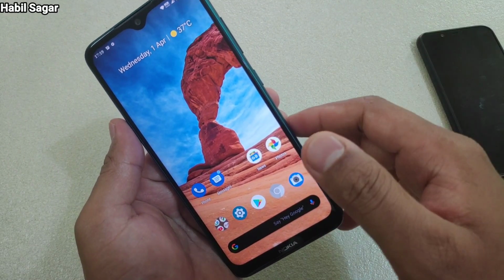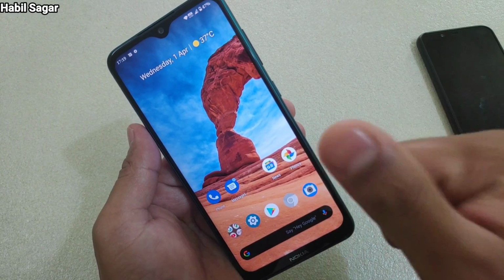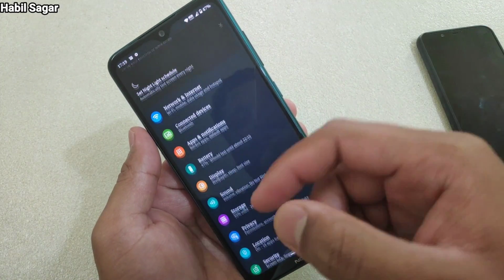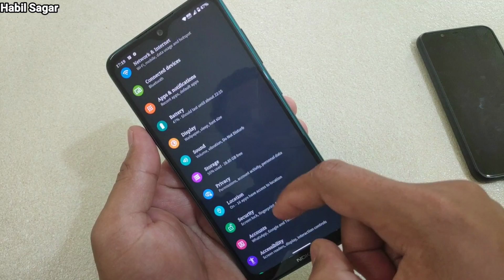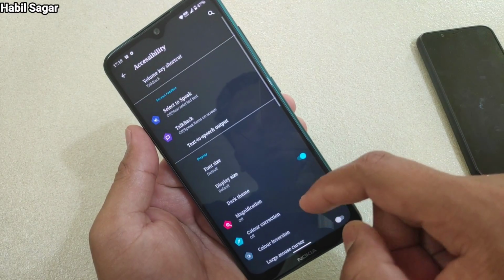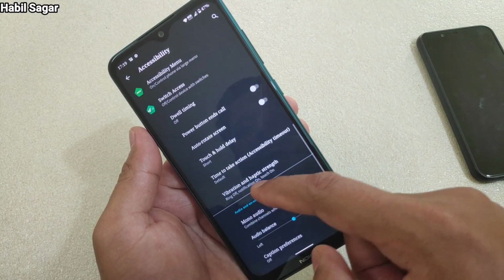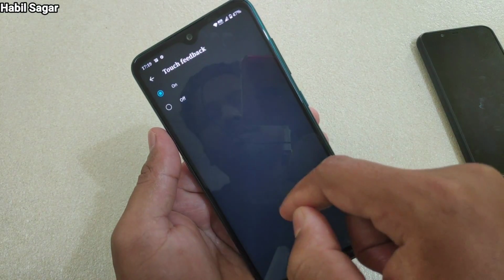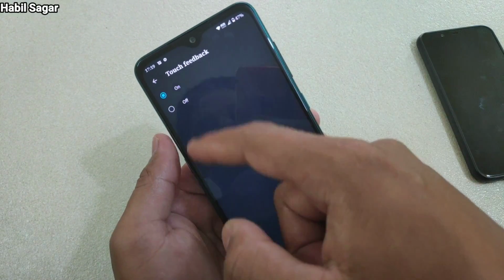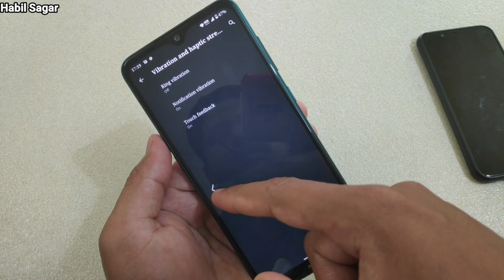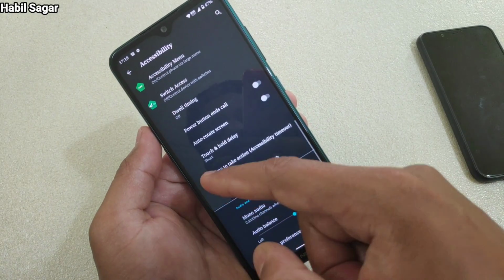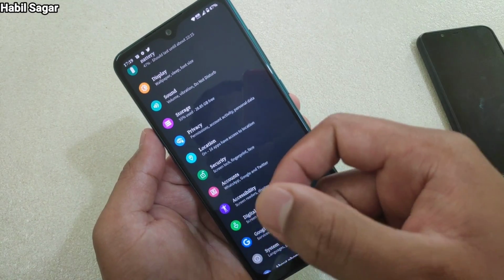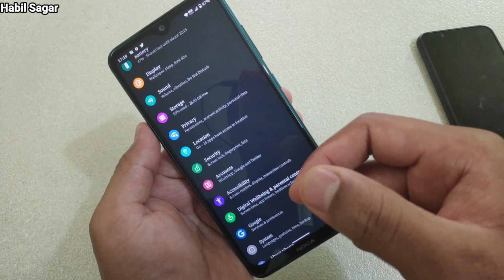Next thing which has improved a bit is the haptic feedback. So what is it actually? When you interact with the device, you get vibration, right? If you want to activate this, go to accessibility, then scroll down. This is the option, vibration and haptic strength. Simply go there, turn touch feedback on, and you will see that even if you use this gesture, you will get really good haptic feedback. It is not that improved, but yes, it has improved a bit according to me.